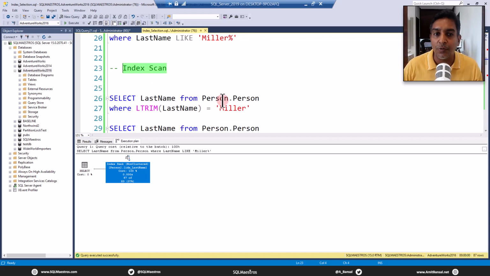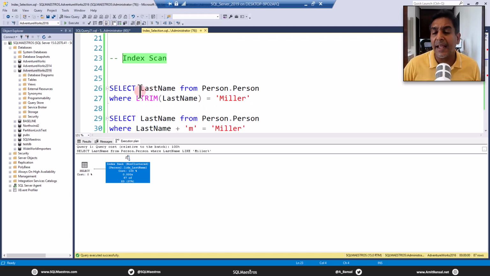And this is what you want to avoid. Something like this, where you use a T-SQL function on the attribute on which there is an index, which means last name is the index key, and you use a T-SQL function here on the left hand side of the operator. This will prevent the optimizer from seeking on the index. Instead, it will land up scanning.